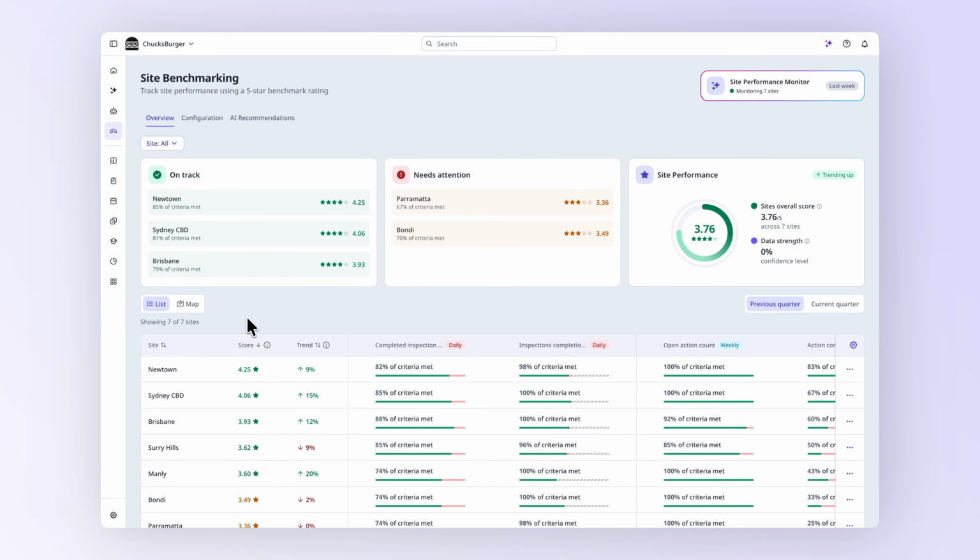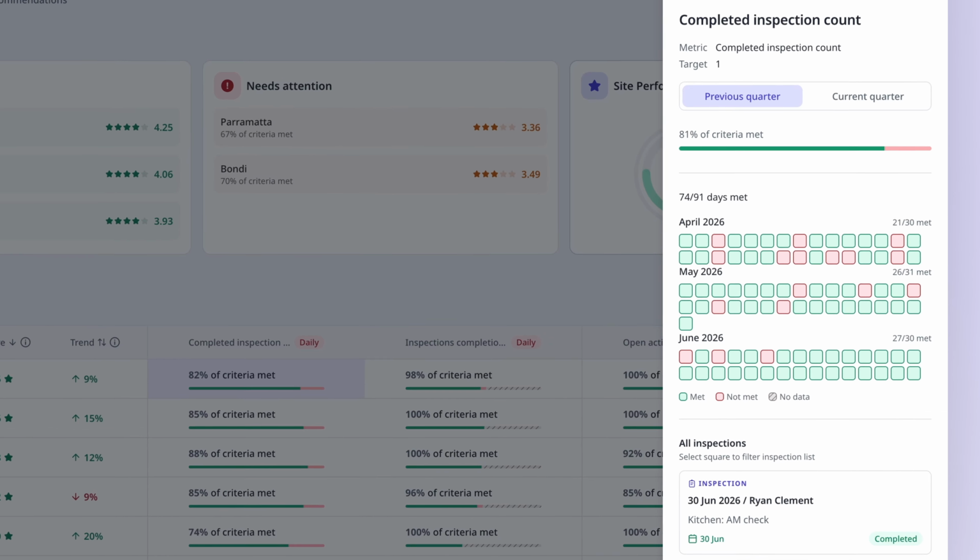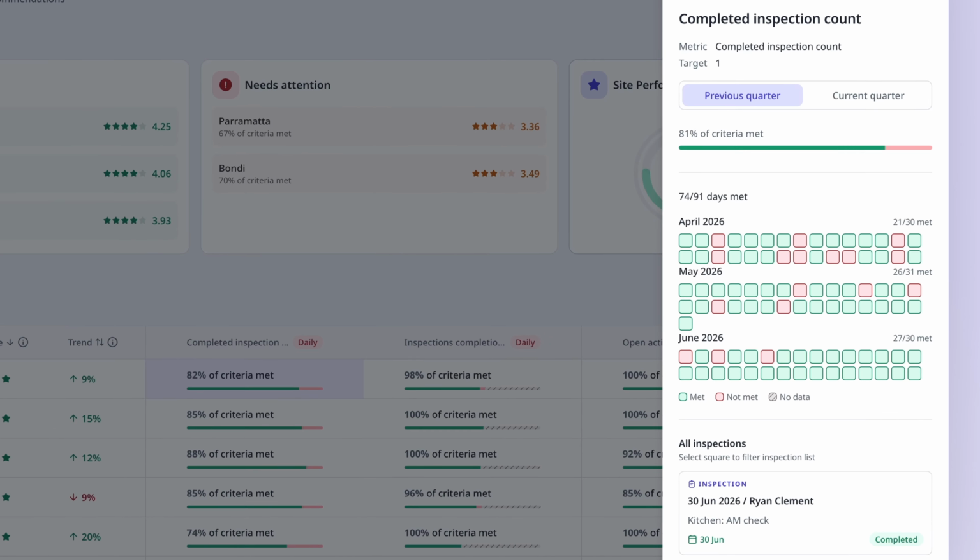Each column is a criterion. Click into any to go deeper. A day-by-day heat map of what was met, what was missed, and the individual inspections behind each result.